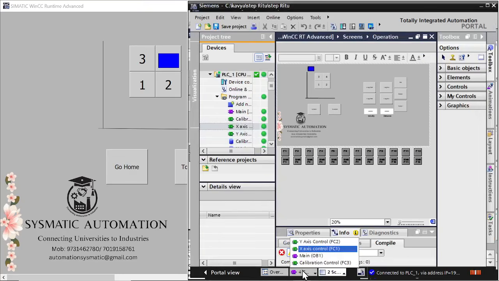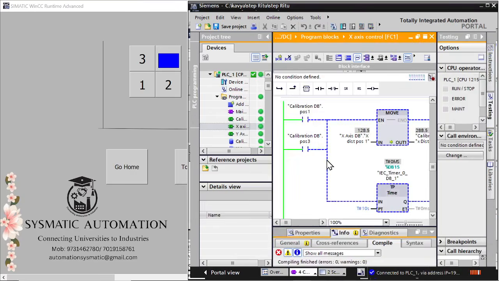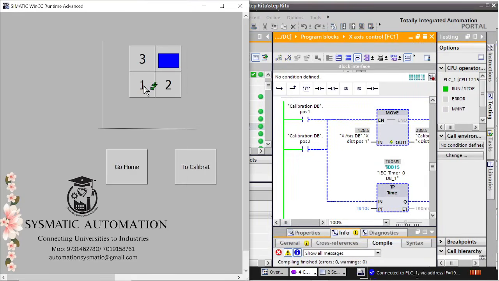if I watch the x-axis movement, you will see if I press position number 1, those particular positions are getting activated here. If I click position number 3, that particular function is working. So this is how the complete program is written.